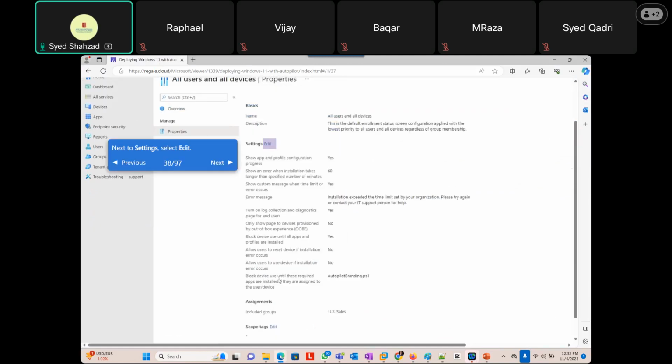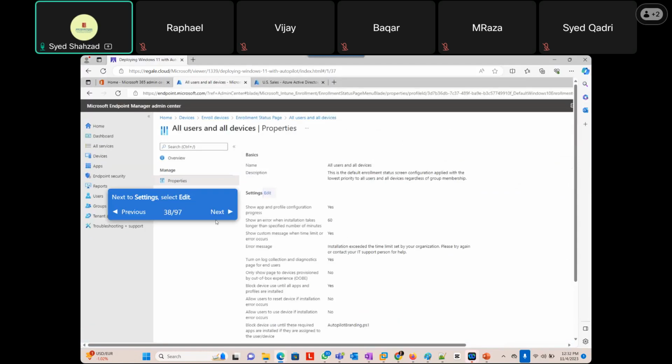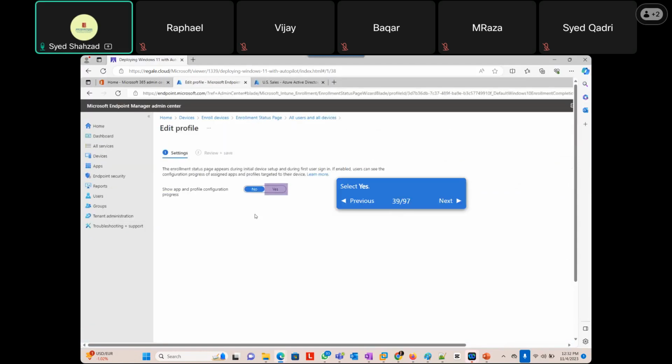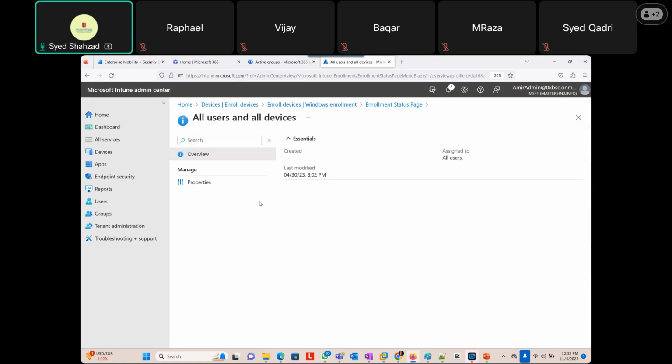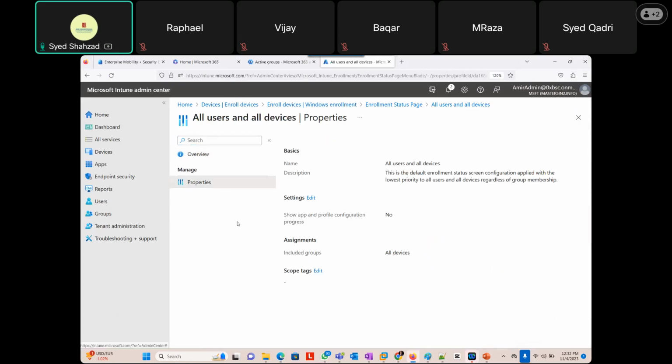Oh yeah, seriously. There are a lot of settings here. And then it clicks edit and it says show app and profile configuration progress. Okay, so that's what it wants. And it's actually by default no, that do not show users. So I'm gonna have to go inside my area as well. I'm gonna go to properties here as well. Show app and profile configuration progress. No. So I'm gonna turn it to yes.